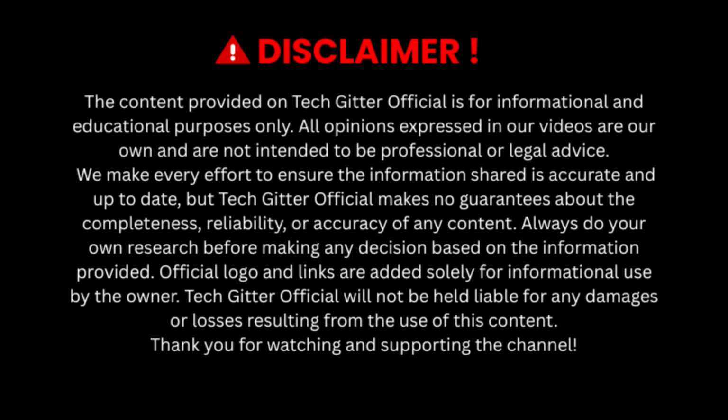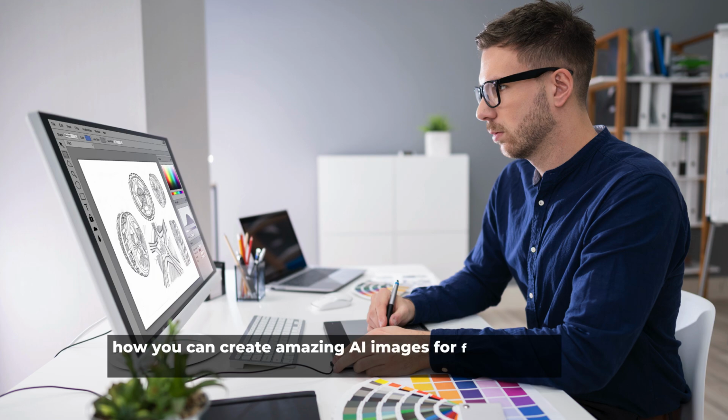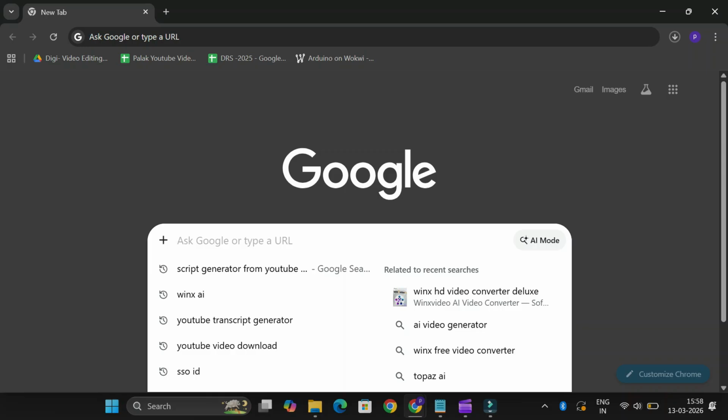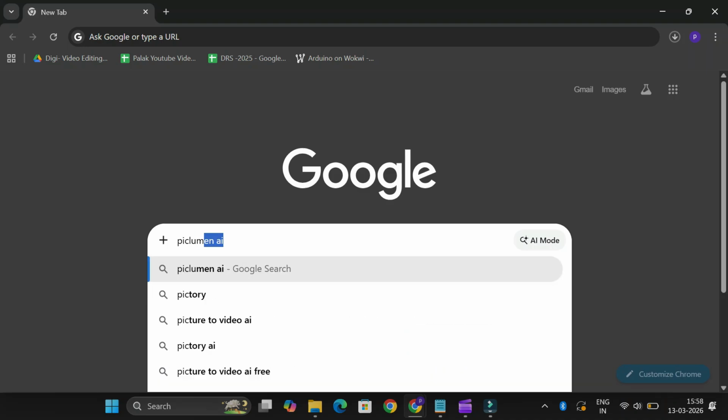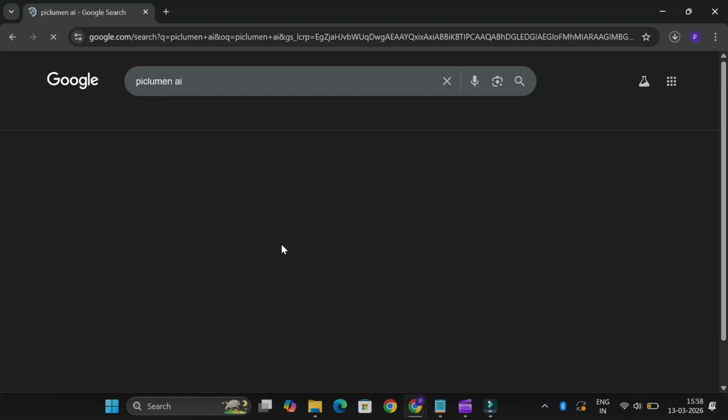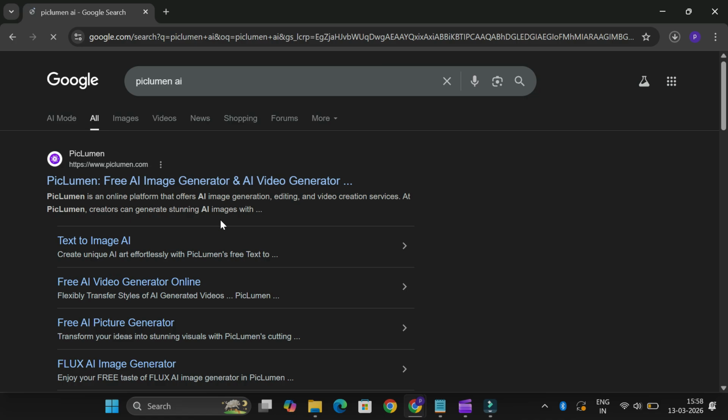In today's video, we will see how you can create amazing AI images for free in just a few seconds. First, open Google Chrome on your computer. Then click on the address bar and type Piclumen AI and press enter. You will see several websites in the search results. Now click on the first link related to Piclumen AI.